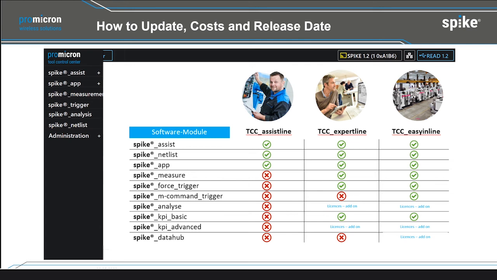It's the first level of monitoring. Here we are using mostly the M command trigger function. We will have access to the analysis as well. The basic KPIs will be available, and in the nearly future, advanced KPIs for milling and drilling will follow.